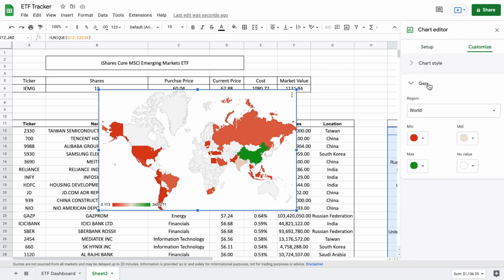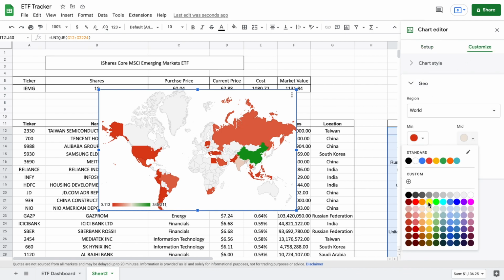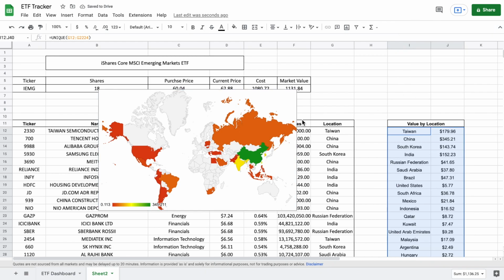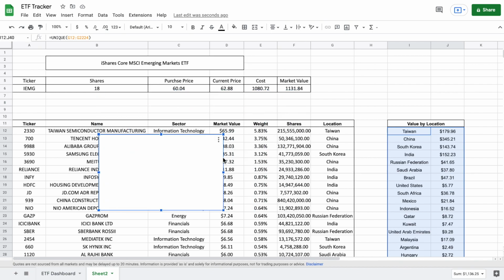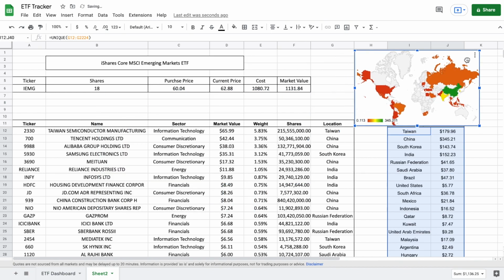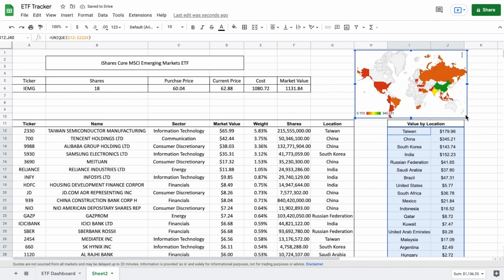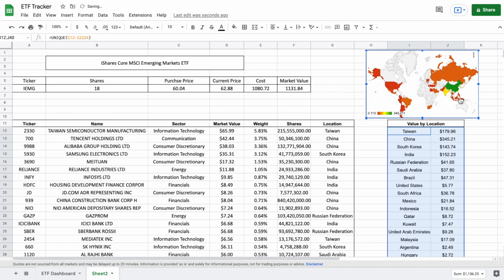Let's come over here to customize, and let me go ahead and change our mid-range capital to yellow. I think that stands out a little bit better. So that's an adjustment I like to make. But this is a great way to just easily see for this individual ETF where our capital is tied up, which is something that's really important you should look into when deciding if it's an ETF that you want to purchase.